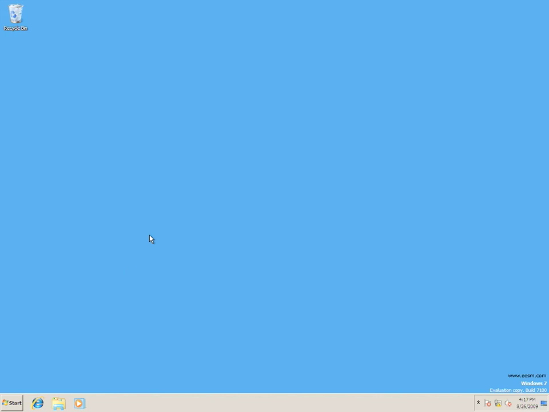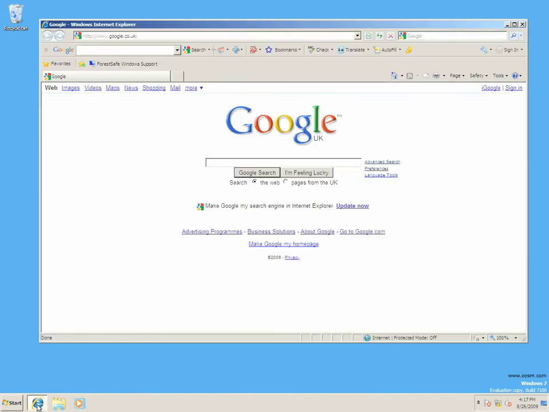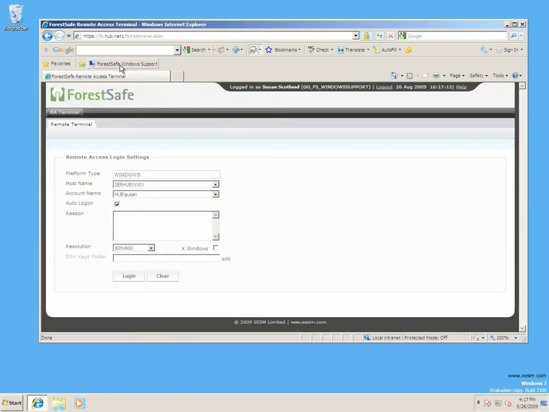ForestSafe is launched in a web browser. It's been configured for single sign-on, but it can also be configured to challenge the user to enter their password. The only function available to Susan is Remote Terminal. The only servers she has access to are these Windows servers, and the only accounts she can log in as are restricted.